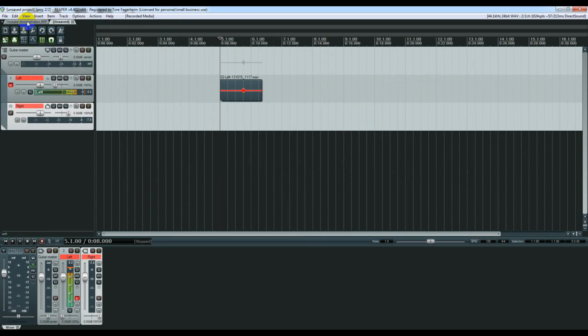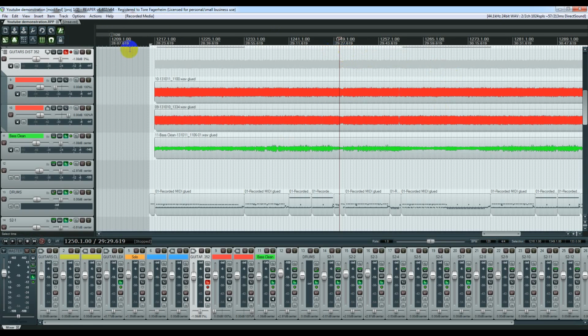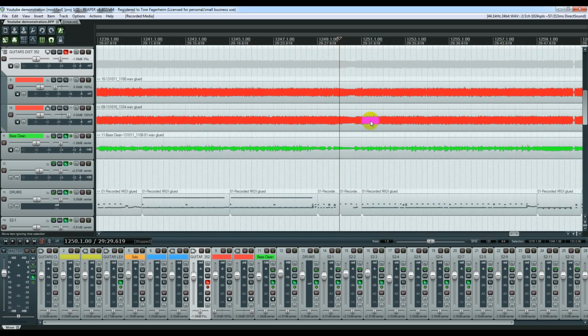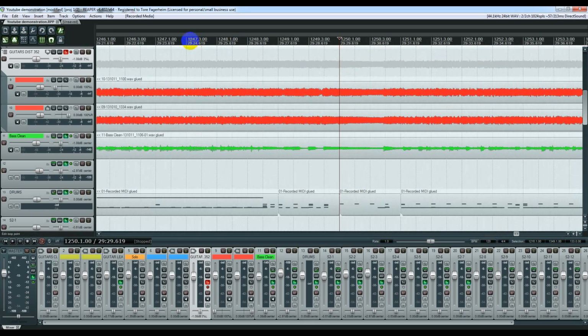Alright, let's get back here and have a look at the panning of the guitars. Now there's a lot of different ways to do this. Some people like to pan their guitars 60% to each side, some people like to pan them 40% to 80%. I've been experimenting with this over the years, and I found that what works best for me is simply panning them 100% to each side.